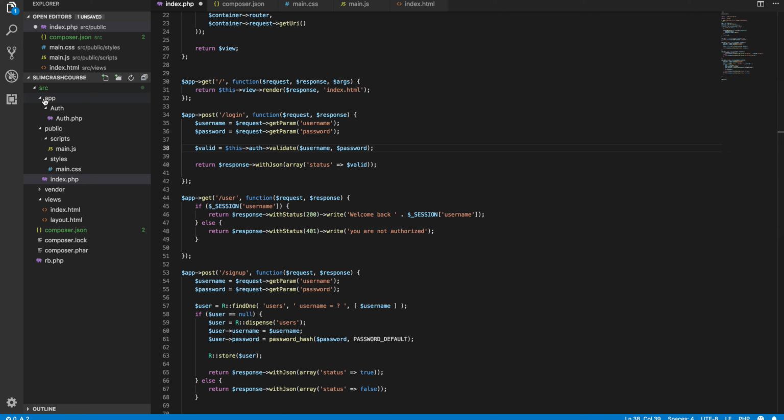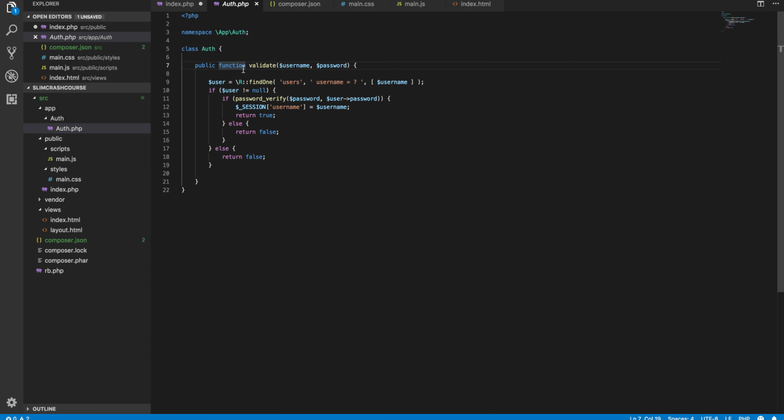So here I already created an app folder. So we have an app folder within the src. So go ahead and create that. Within the app folder, I created an auth folder. And within the auth folder, I created our auth class. And now we're diving a little bit into object-oriented programming and the definition of how we create a class. So here, as you can see, I created an auth class. And then within the auth class, I created a namespace.